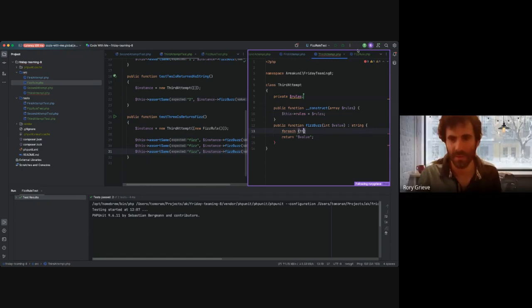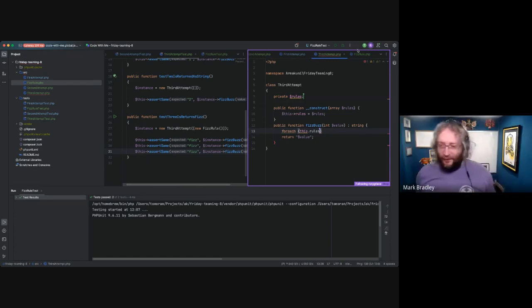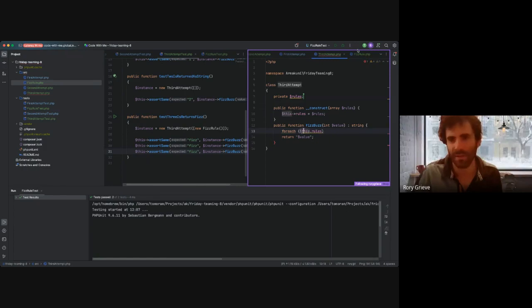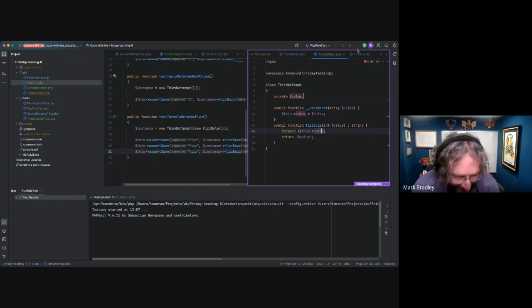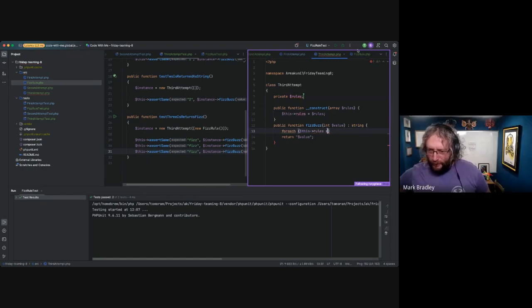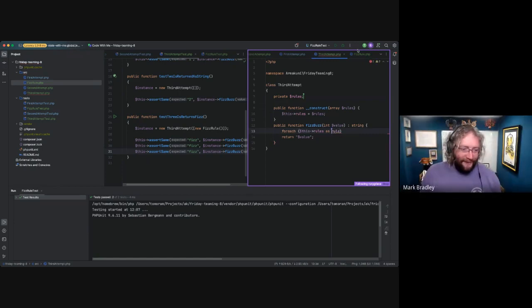So in PHP, this dot is dollar this and an arrow instead of dot. Okay, dollar this rules like that. Okay, that's weird. As dollar rule. Yeah, like that.